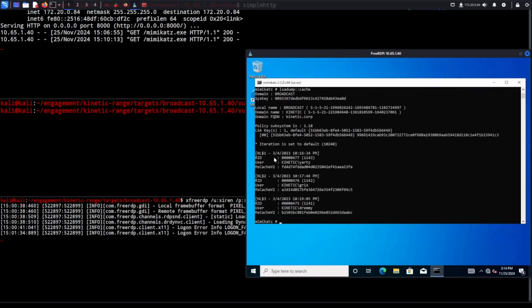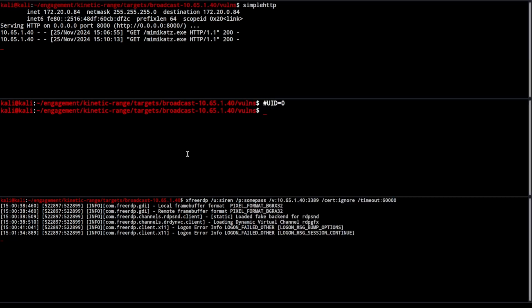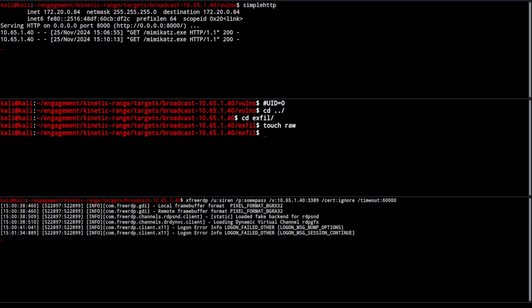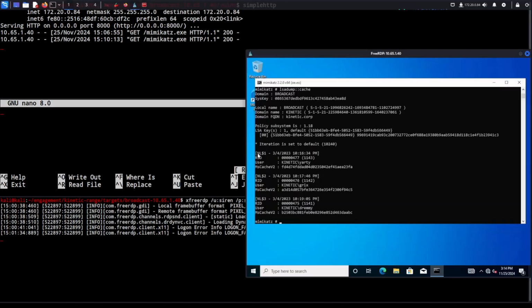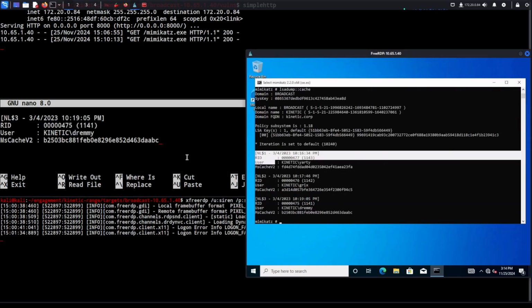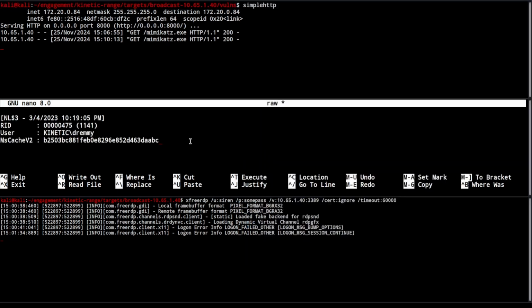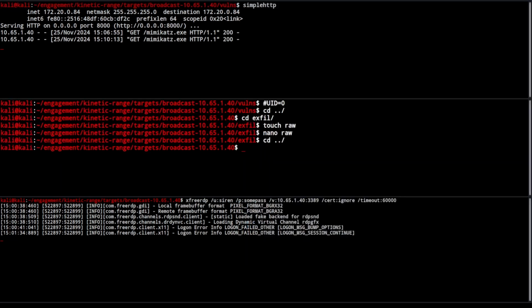Where do we take these exfiltrated credentials now that we've got them on our clipboard? Well, we can go into exfil, touch a file called raw, nano raw, and paste it in. A little bit laggy, but there it goes. And that's the raw version of it.